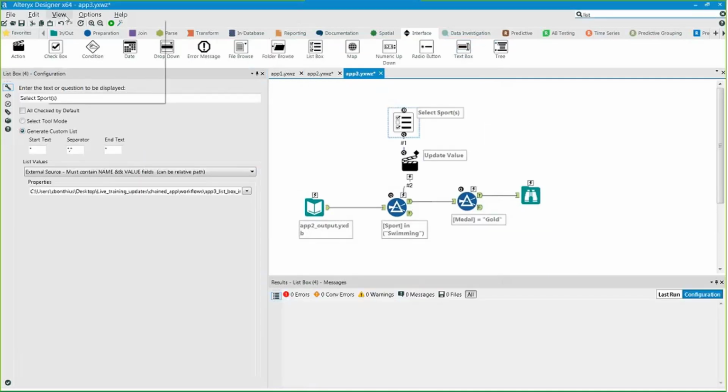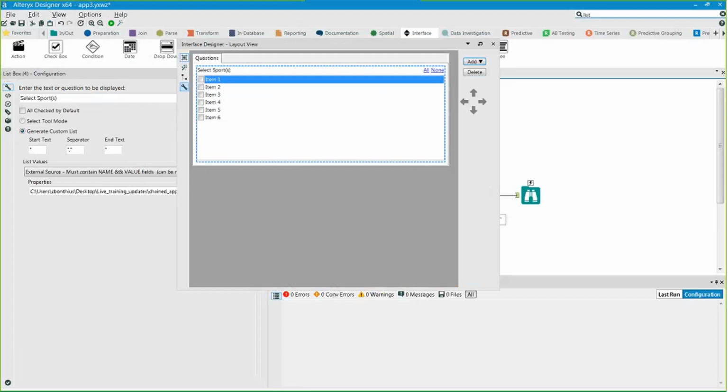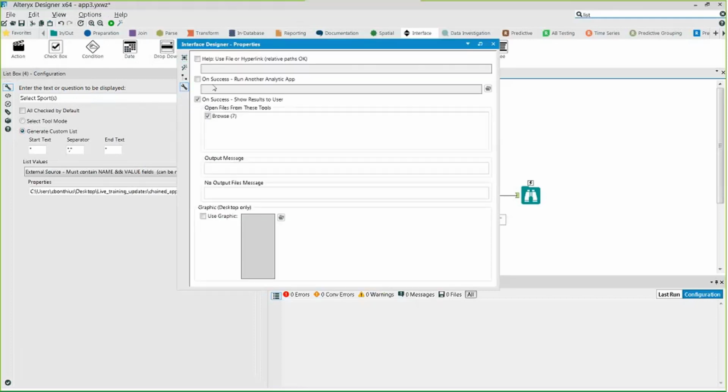So now in your mind, I'm sure you're already anticipating how this window is configured. We have nothing left to do. So on success of app 3, we're not going to do anything else. We're not going to run another analytic app. This is our ending point. So I've left that box unchecked. However, since this is our ending point, we're finally going to be displaying results to our user by checking the box to show results to our user here.